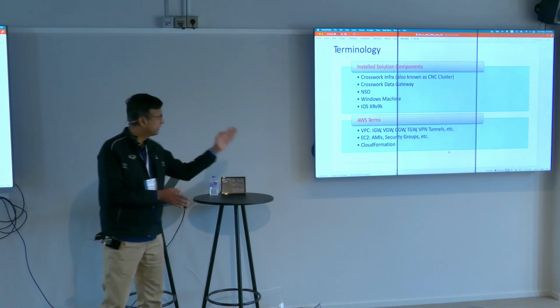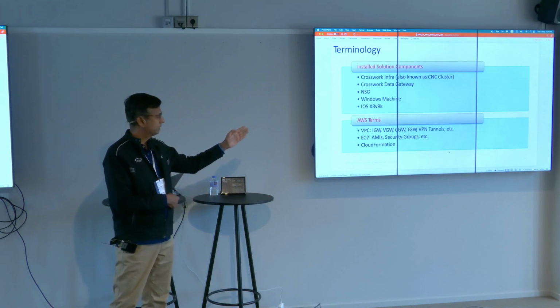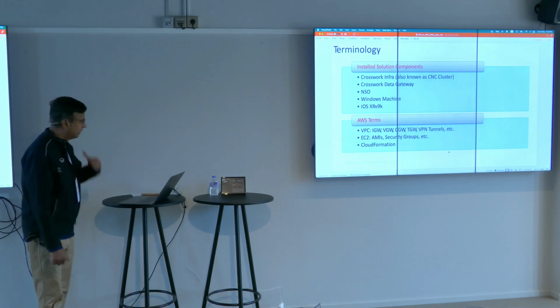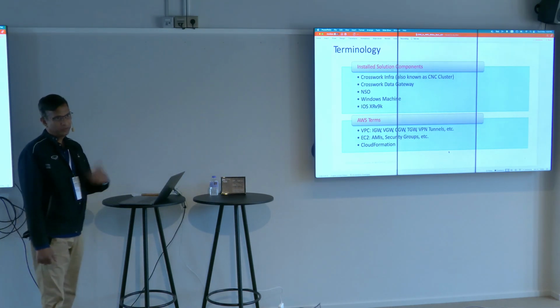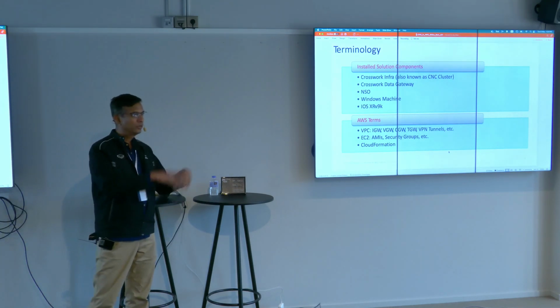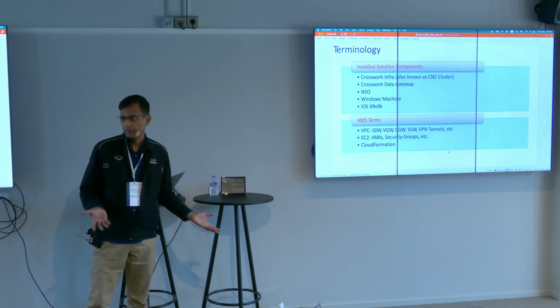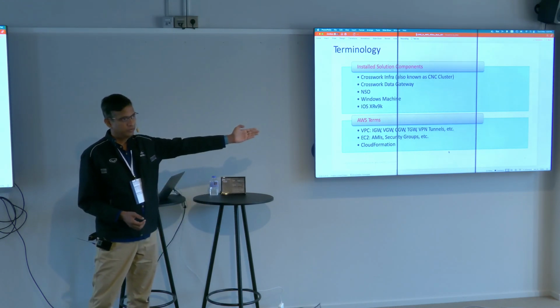So VGW and CGW are for that kind of use case. Today we are not deploying them because we are running everything in AWS. So if you are doing a use case where you want to set it up in AWS and destroy it, you don't need the VGW and CGW.